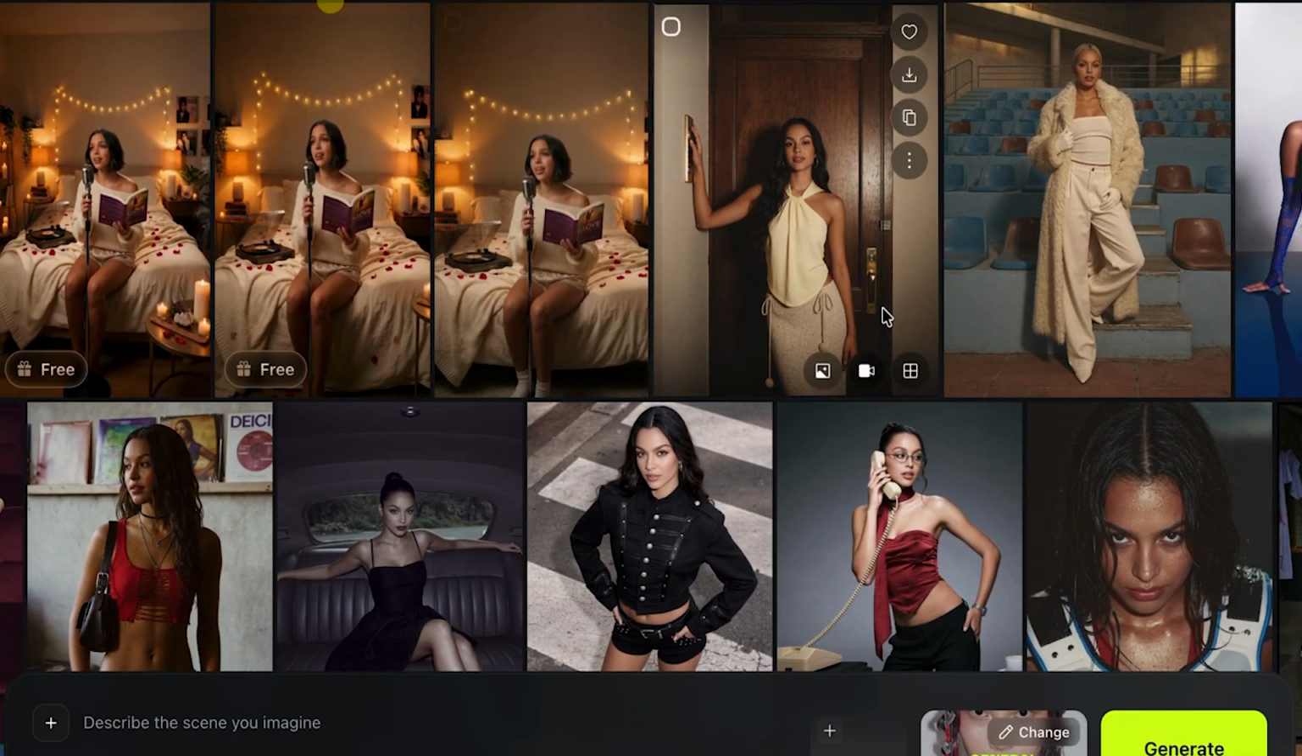Stop wasting hours prompting for a consistent AI character that looks different in every shot. I'm showing you how to engineer a custom character that looks the same every time you generate an image or video so you can scale your video production without a camera.